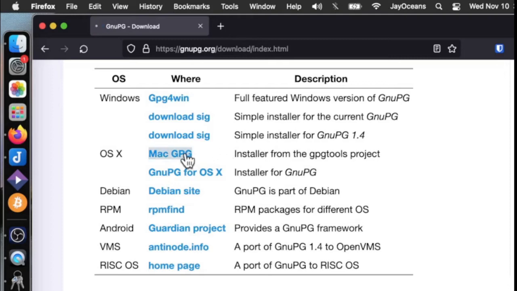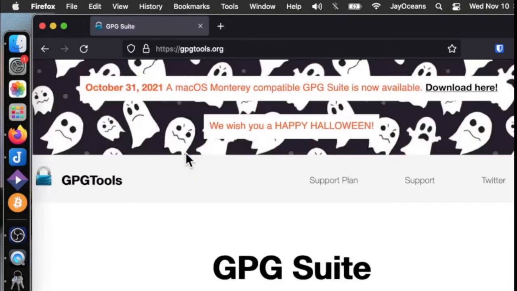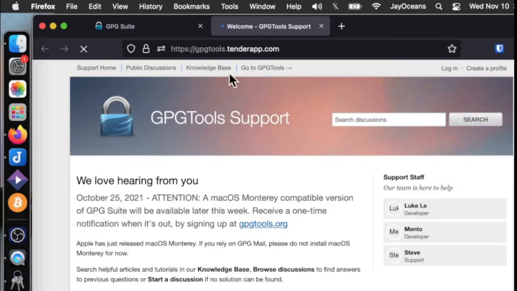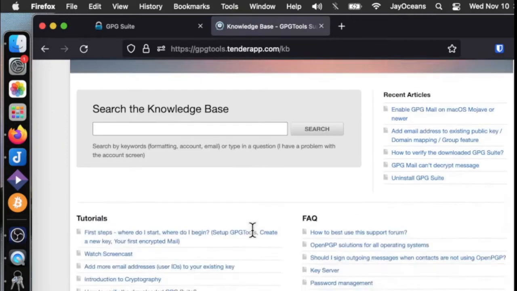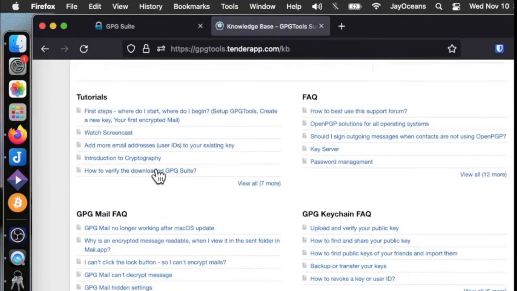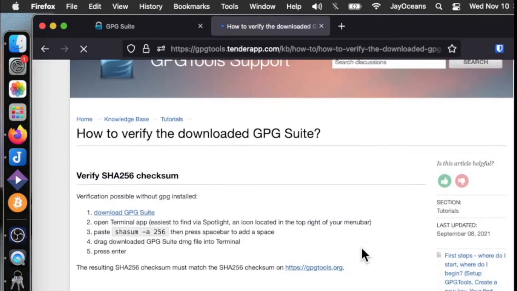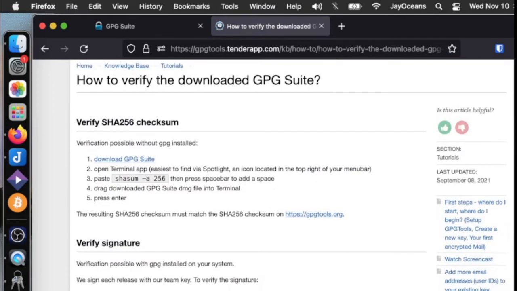If we click on MacGPG, we'll go to GPG Tools, and here is where we'll use their support guide. Remember, it's under the knowledge base, and the bottom tutorial, how to verify the downloaded GPG Suite. These are the two methods we're going to do. We're going to verify the checksum and then verify the signature.